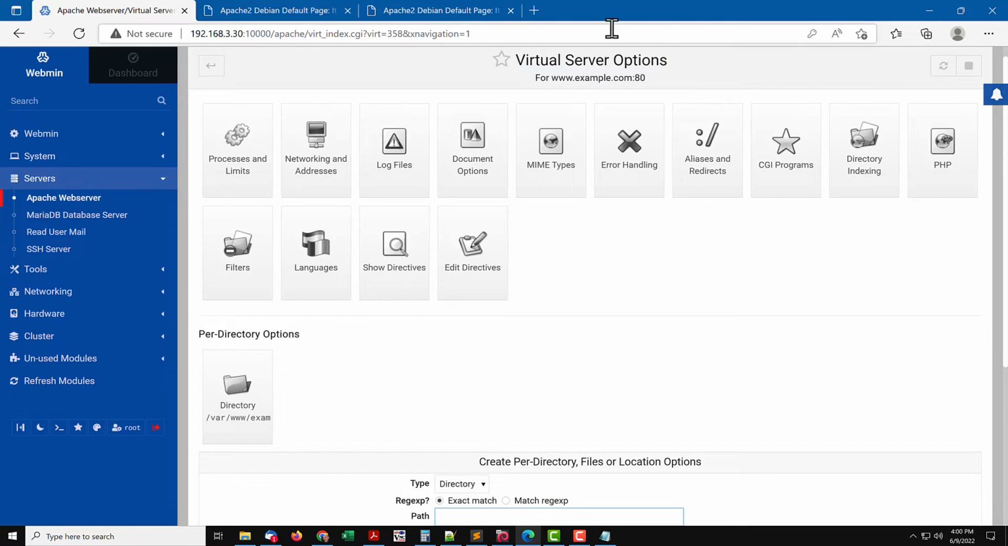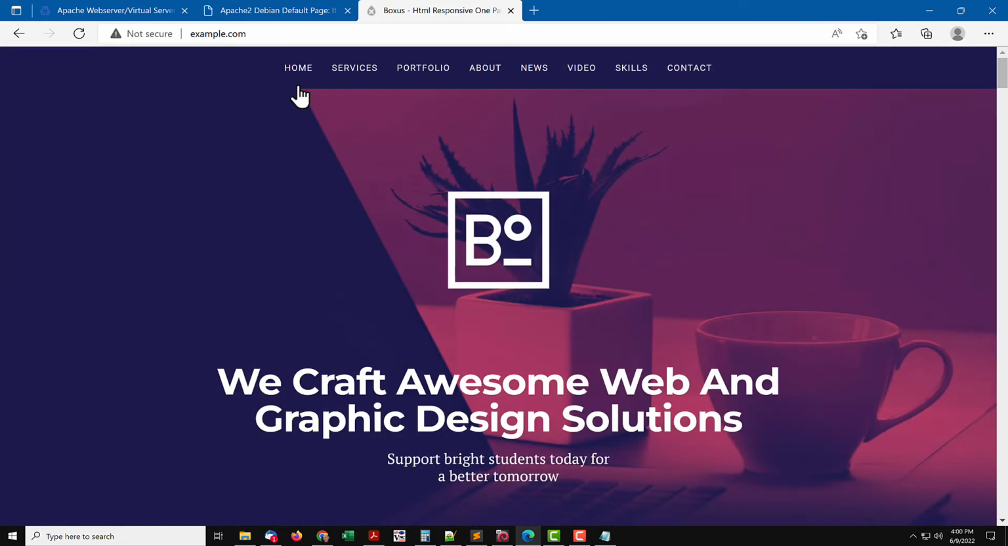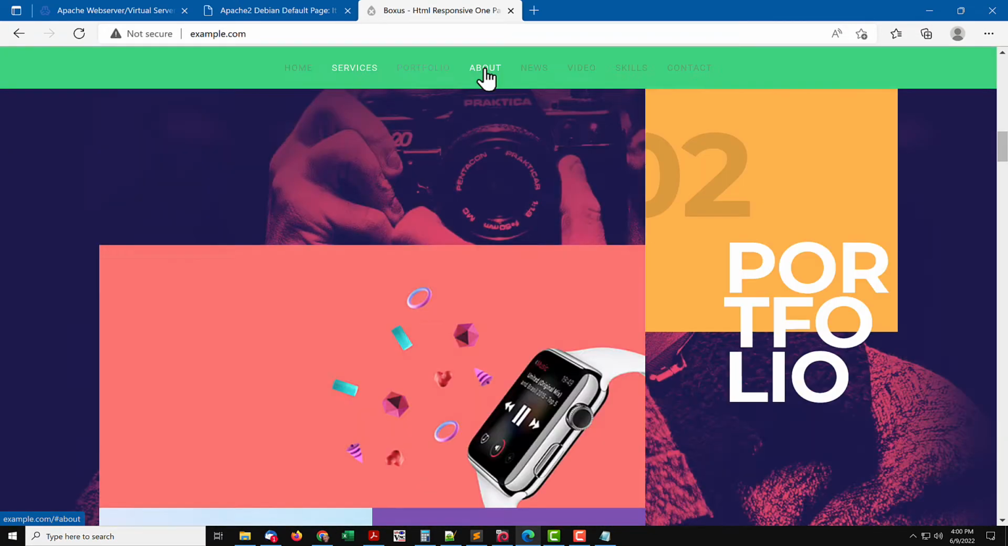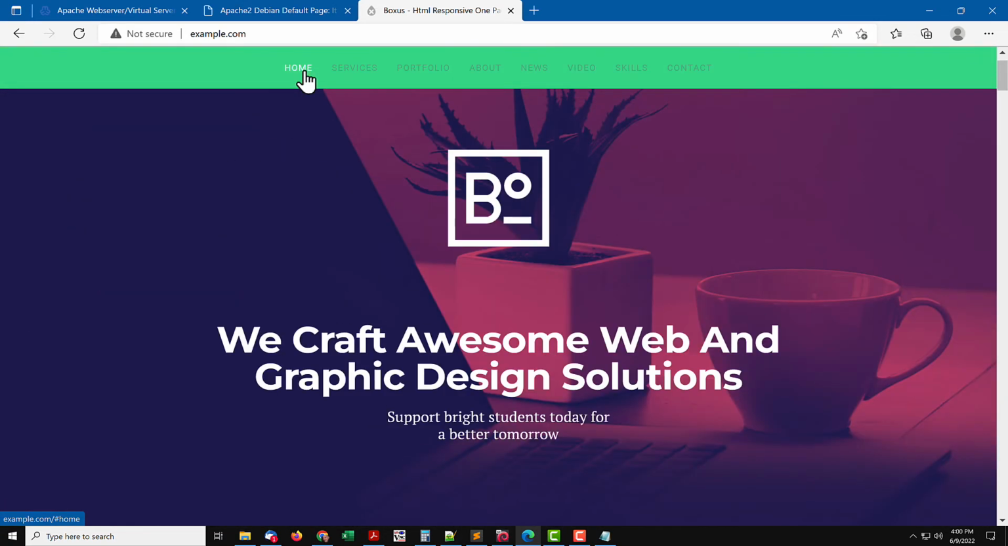Go back to the tab for example.com. Refresh. You may need to refresh twice to force it. And there it is. Now it works with www and without. But it's a good idea to add www when the visitor doesn't. Here's how to do it.